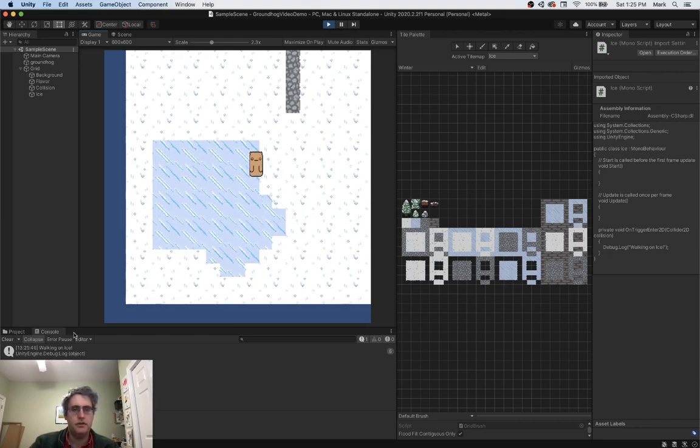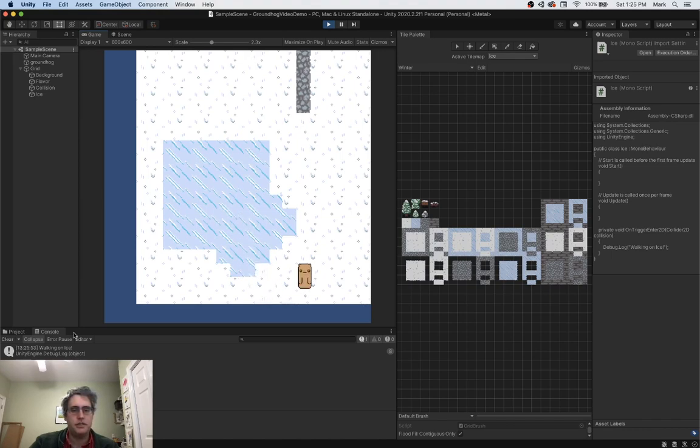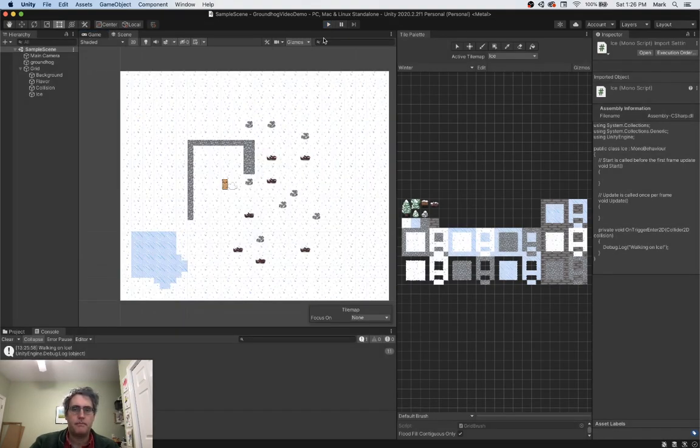What I would like to do is to say if the player ever walks on the ice, that it just stops them from changing their direction. It stops them from halting in the middle. And so it's just going to keep them sliding as we go through it. Okay, so let's go quickly do that.